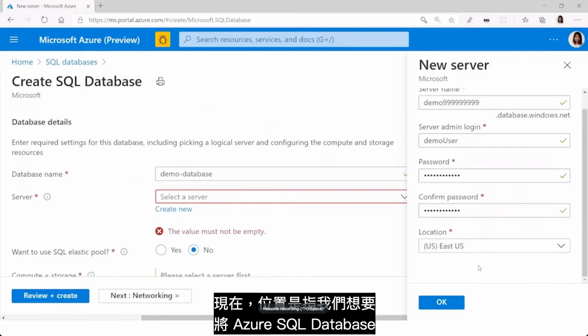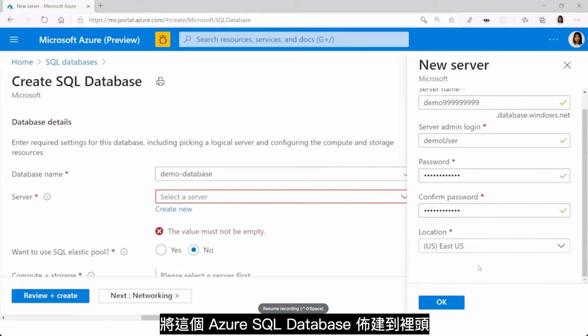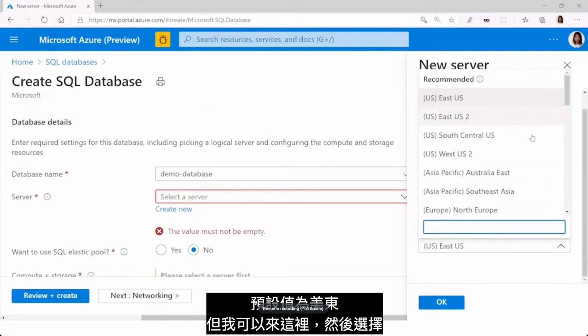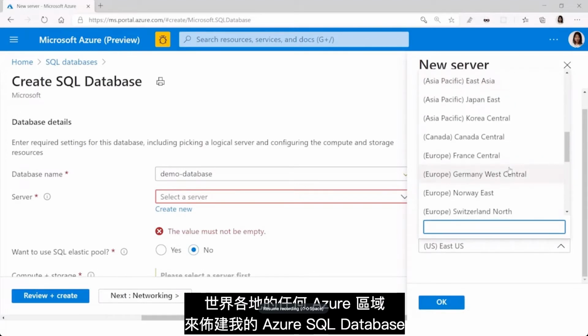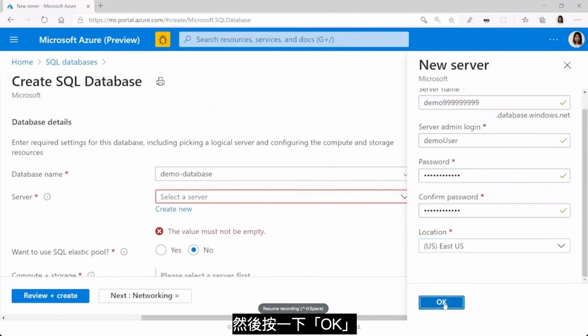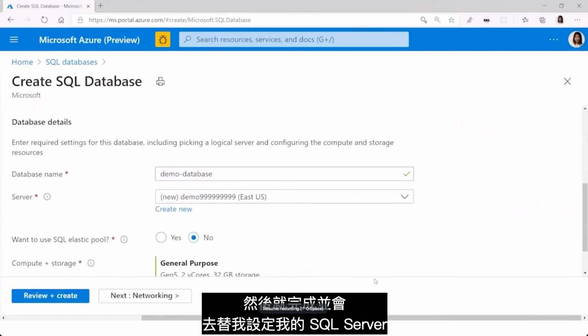Now, the location is the Azure region that we want to provision this Azure SQL database to. Currently, the default is East US, but I can come into here and I can select any one of the Azure regions around the world to provision my Azure SQL database to. I'm just going to leave the default East US one, and I'm just going to click OK. And that's gone and set up my SQL server for me.